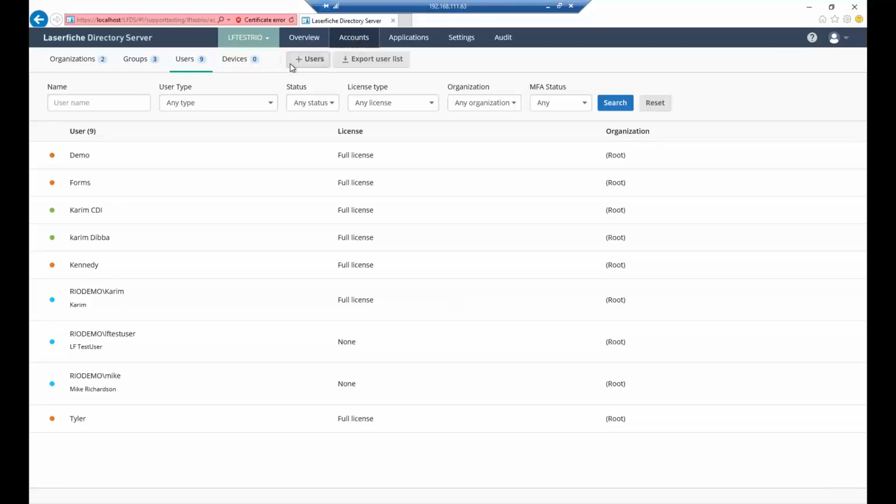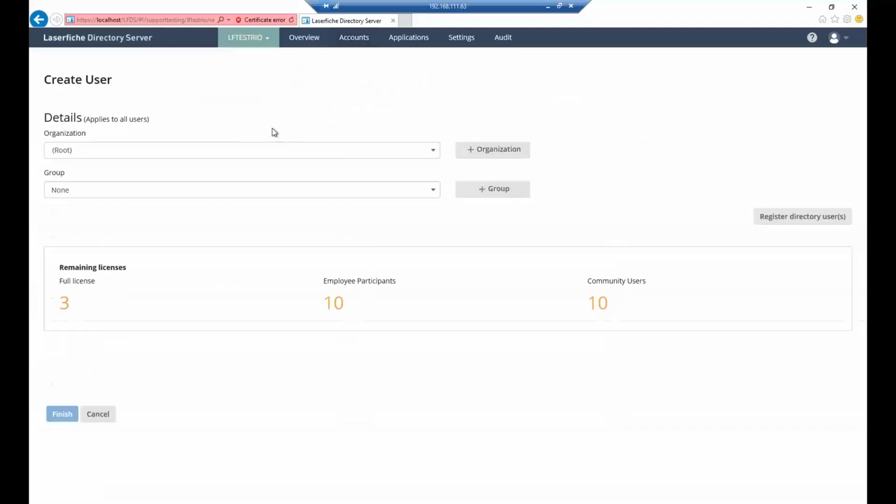So visiting LFDS at localhost LFDS, we're going to go to accounts and we're going to add a new user, and just show you both ways you can do this. Most commonly, you're probably going to be adding a Windows AD account, but we'll also add just a regular Laserfiche named account as well.